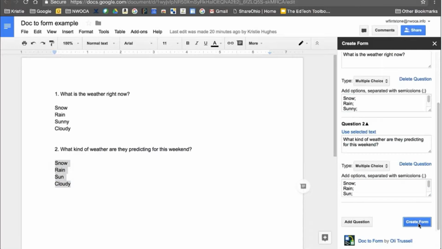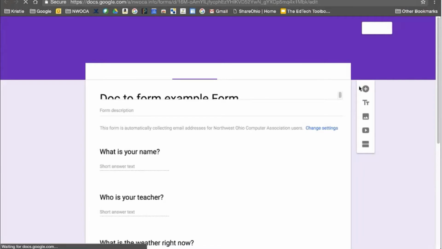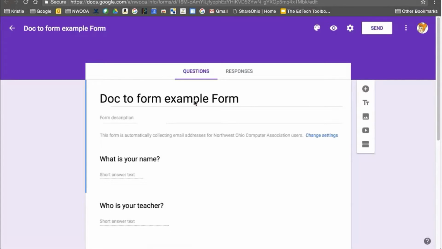So once I have all of those in my wizard, I can click on Create Form. And what you're going to notice, it says now creating form, and then it says your form has been created. If I click on View Form, it will automatically open up into a Google form. So of course I can rename this. I don't have to keep it the same name, and by using my little color palette up here, I can change the background. It doesn't have to be purple if I don't want it to be.